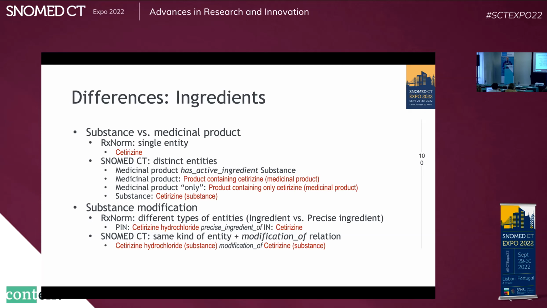There's also the notion of substance modification. It's expressed differently, but there's the notion of precise ingredient in RxNorm that's somewhat similar, except that there's two different entities, one for the base ingredient and one for the precise ingredient. Whereas in SNOMED, it's really the same substance, the substance type entity that is linked by a modification of relationship. We all go back to the relationships that hold everything together in SNOMED.